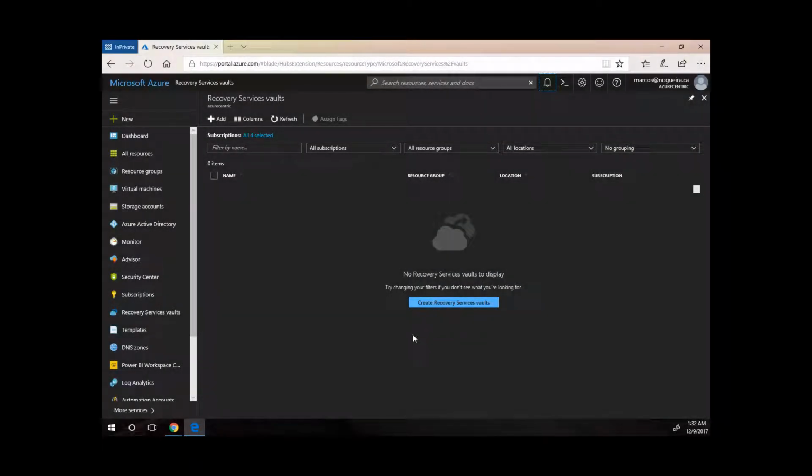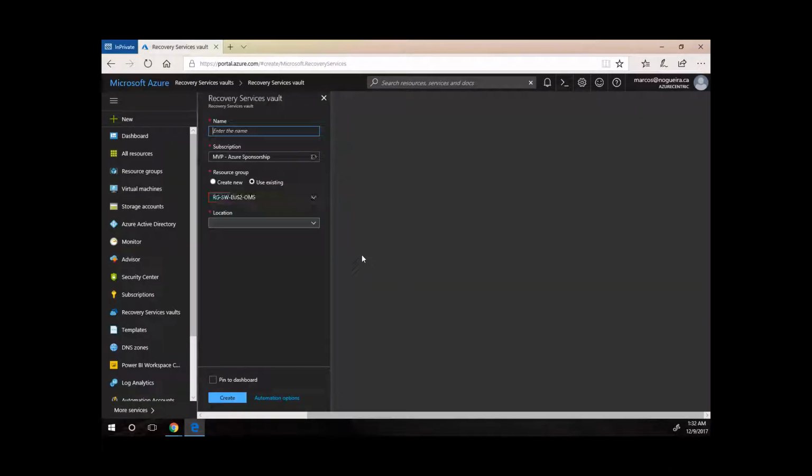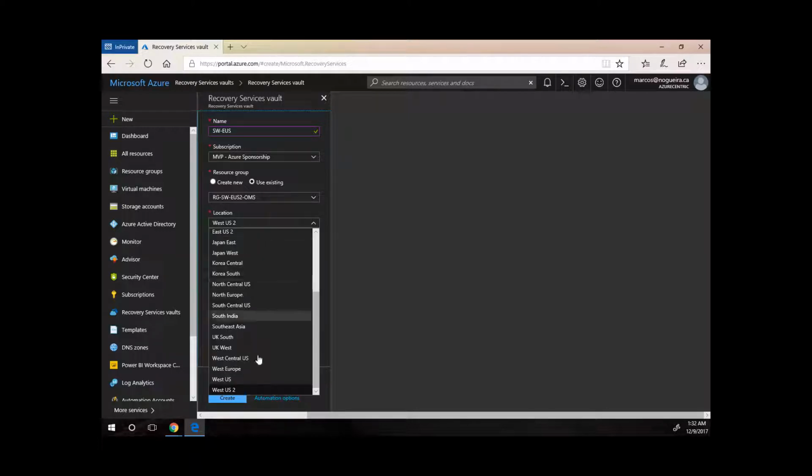So now we are here at the Azure portal. I'm on Recovery Service Vault, and as you can see, I don't have any Recovery Service Vault created. So what I'm going to demo is how to create one, and then enable the replication between them. For that, I just click Recovery Service Vault. I just create a name. In this case, I'm going to use the West US location that I want.